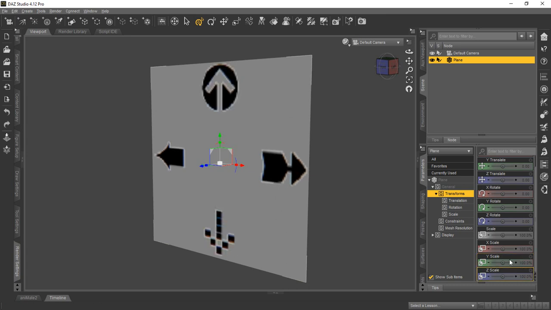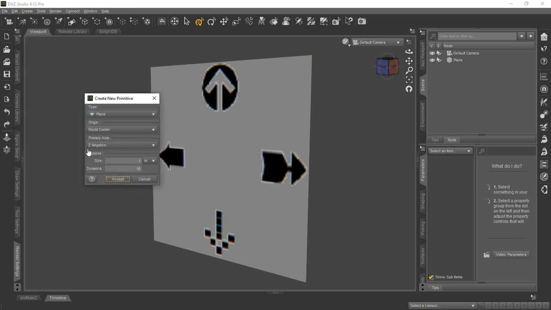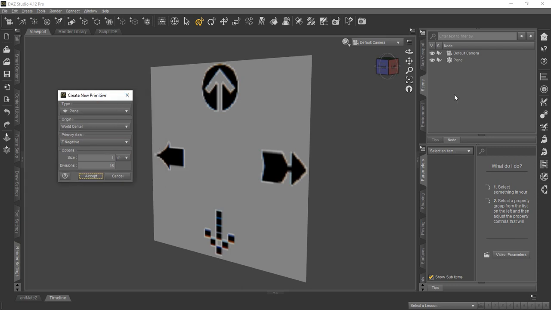So what happens is, too, when we created this plane, I don't know if you caught it, we'll go back real quick to the primitives. We created it with this primary axis on the Z negative. And if you have one that's created on one of the other planes, you'd have to adjust the actual scales for what the texture view is you're looking at.